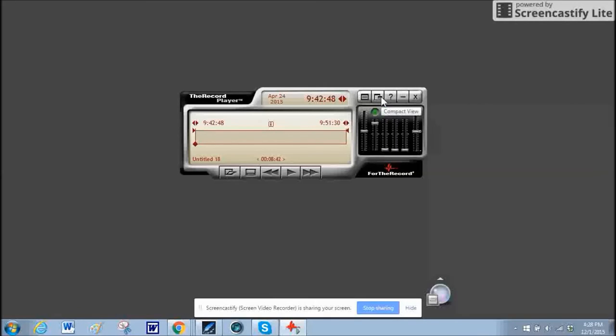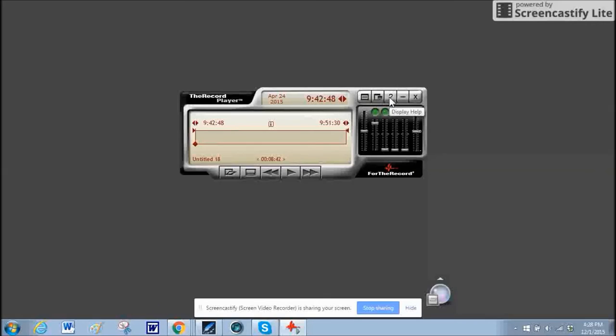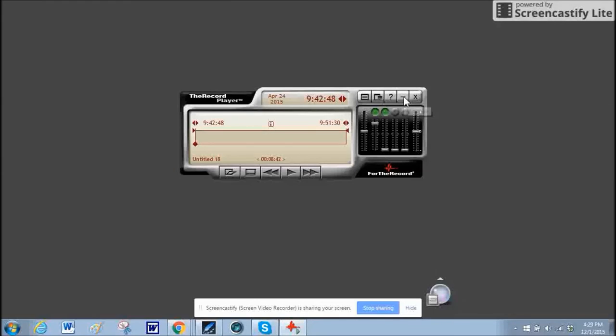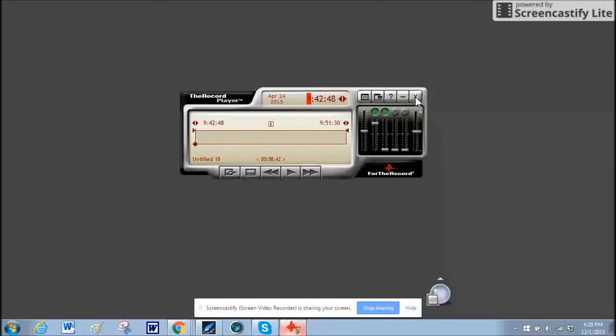The next button is compact view, and that just makes it skinny like this. And then you can hit this second to the last button, and it'll make it normal. The question mark is a display help, and it'll run through all kinds of extra information that you might be looking for. And then here's your minimize, and then your X out or close out the record player.